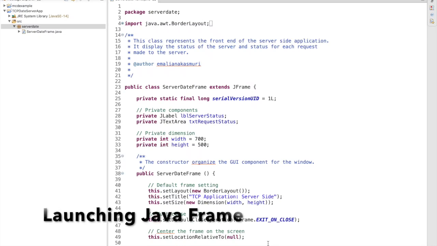Now we are going to write a code to launch the Java frame. Our intention is to get an output similar to the ones shown in slide 45. Let's create a new class.